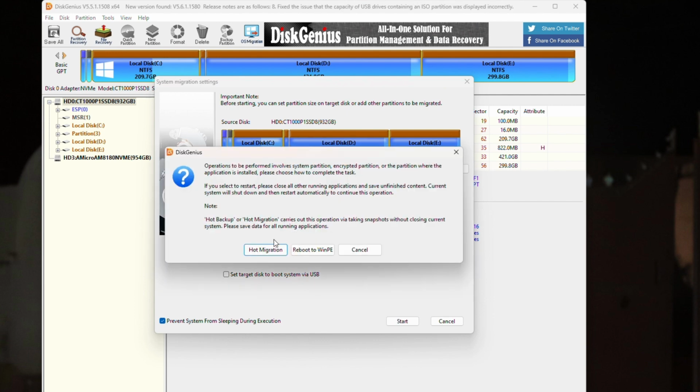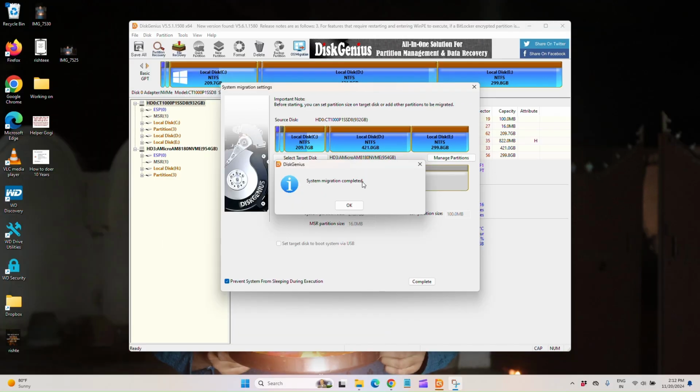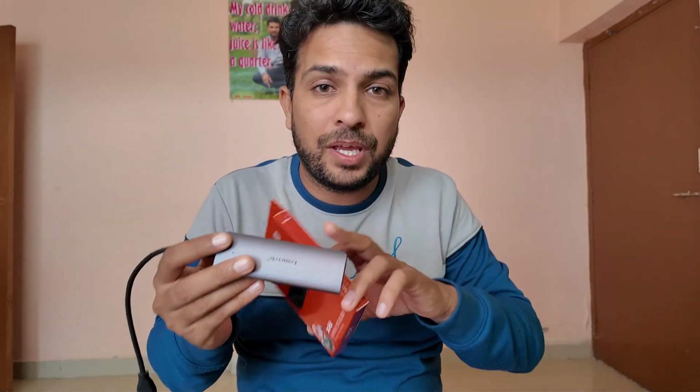Okay, hot migration. It will take a little bit of time. Now that's the way you can clone your system into another SSD. If you want to use this SSD as an operating system SSD, you have to insert it into the SSD port after removing the old one, and after that you will see that it will start working as your main primary SSD. So that's the process of how you can clone a system into another SSD or hard disk.